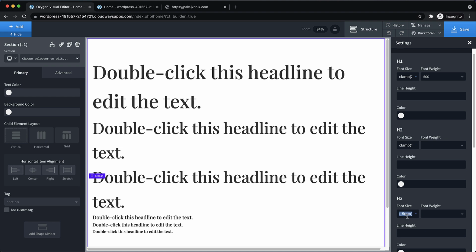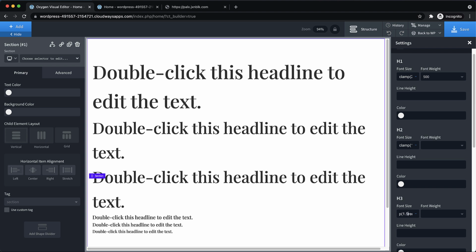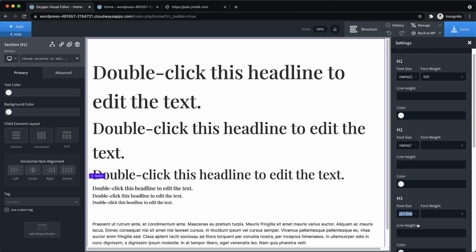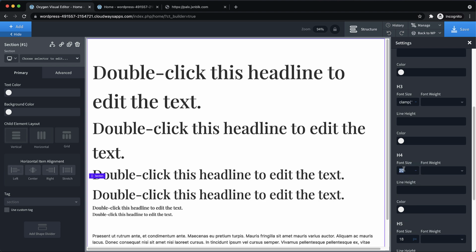Okay, so then we'll go down to the H3, set it to the none unit, copy in our clamp. We're going to drop this down to 4 rem. And then our viewport width unit, let's just go on down to 3. And then let's go down to 1.5 rem at the smallest. And then we can continue working our way down here. So let's go to none, and then we'll just adjust this.